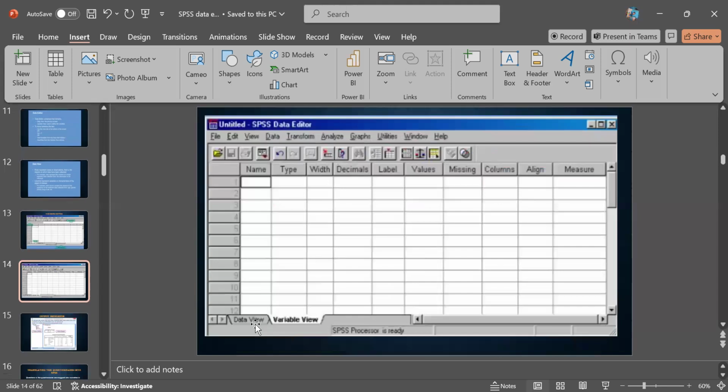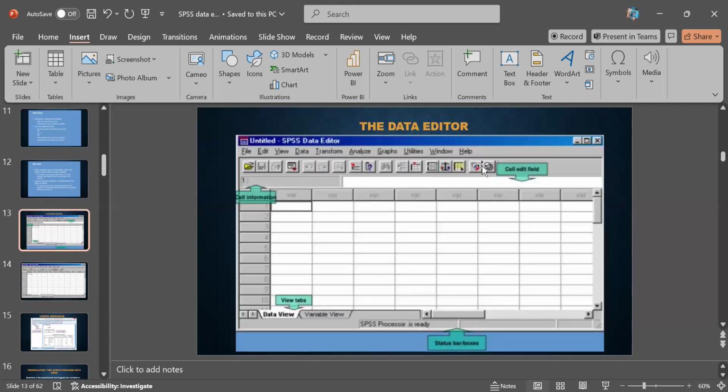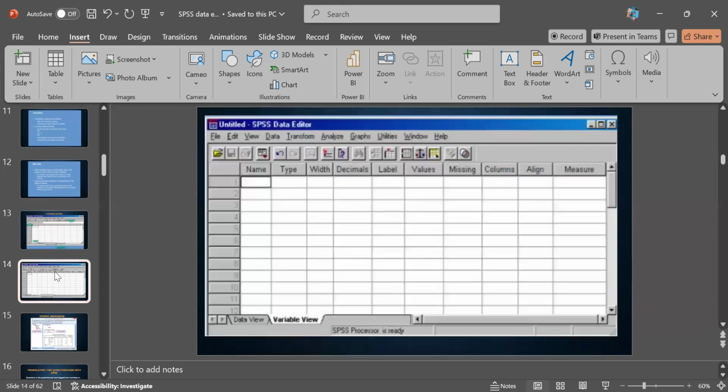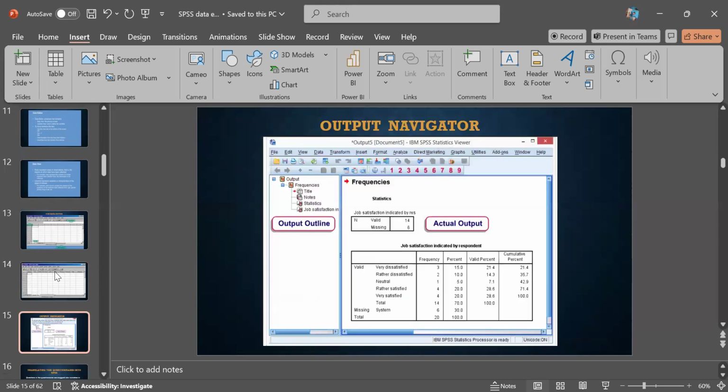By clicking on the left side bottom of the screen, you can view the variable view. This is the data view, and this is the variable view of the SPSS window. The second window of SPSS is the output navigator. Whenever you perform any procedure or command in SPSS, the output navigator will automatically generate the tables and charts. This is how you can see the result of your analysis.